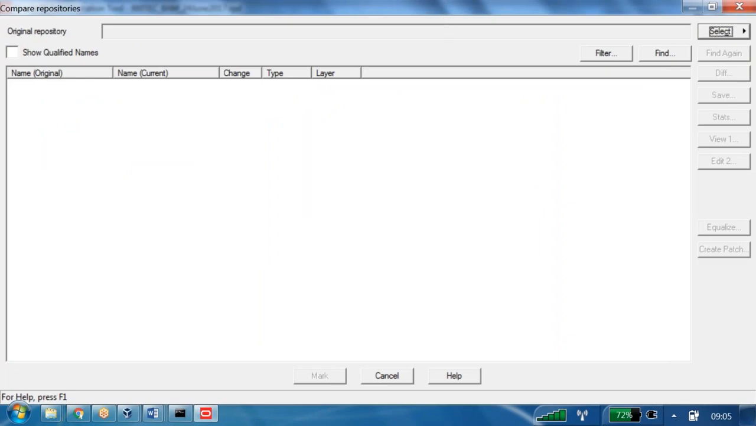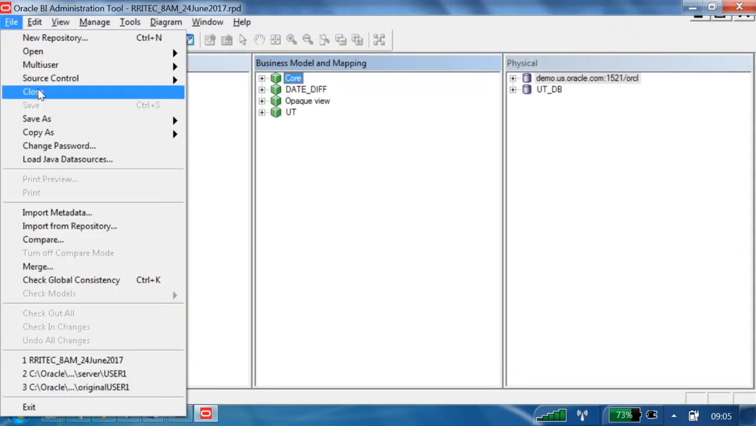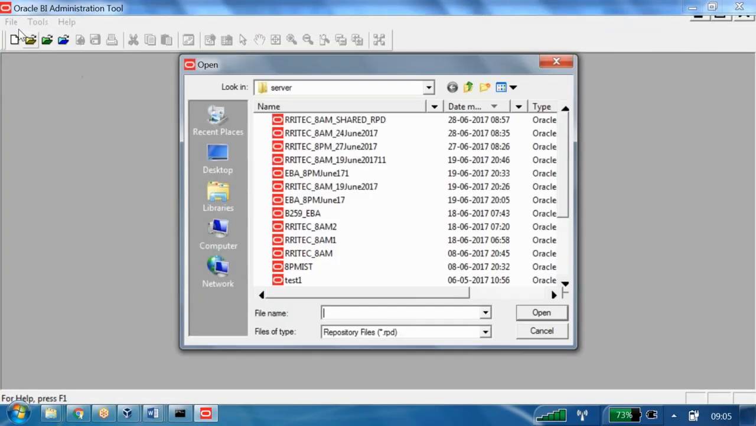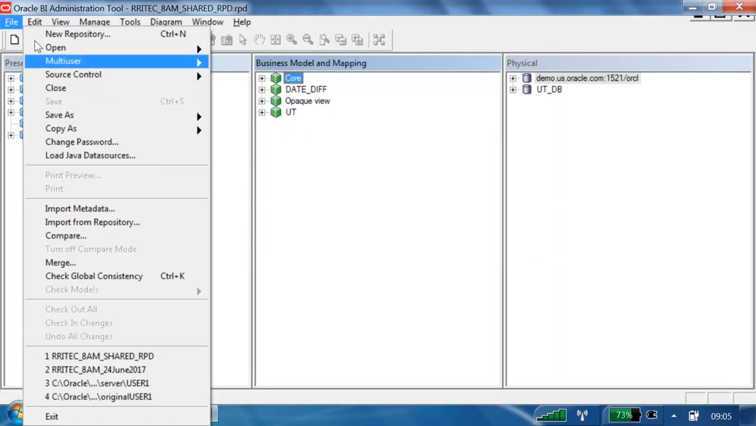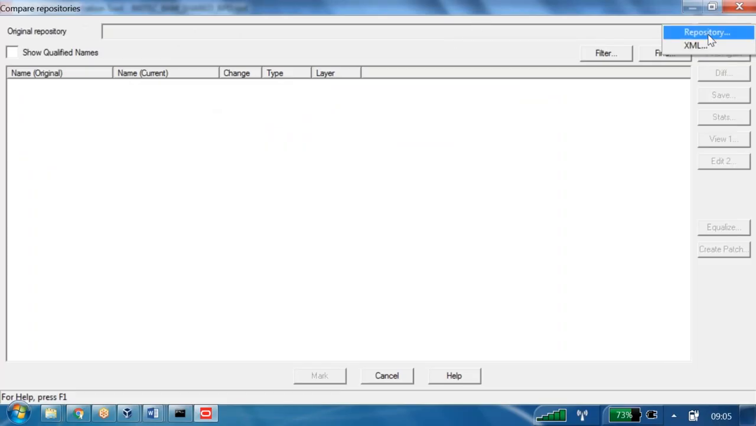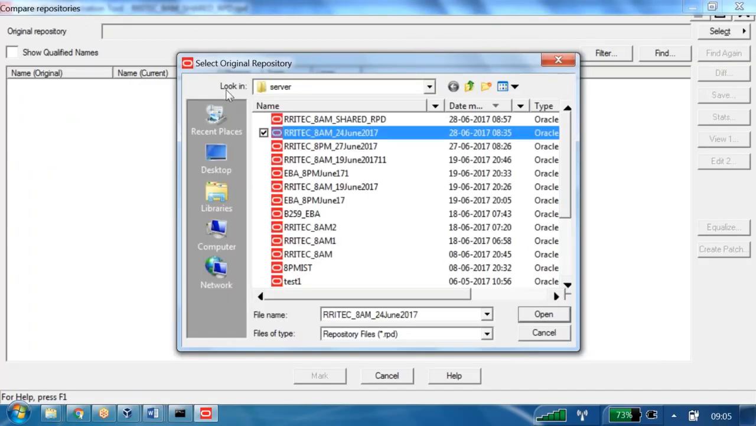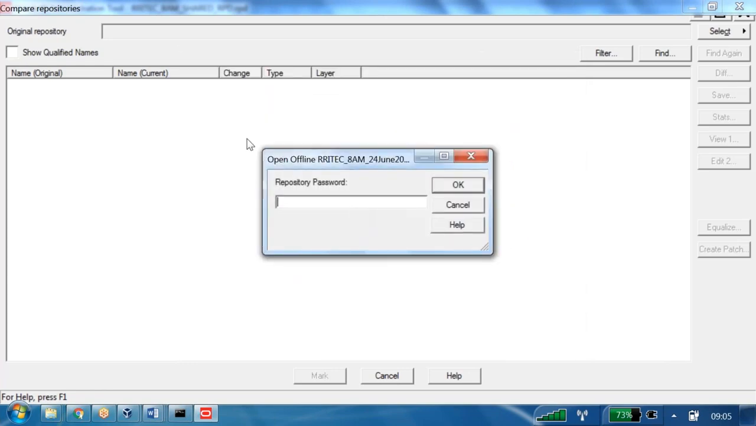I made a mistake. What is the mistake I made? First we need to open the latest one. Latest one is what? Shared RPD. Then I need to go to the file menu, open, then compare, then select repository, the original one. This is the original one. Today morning we have it. Open. Then provide the password RRITEC123.